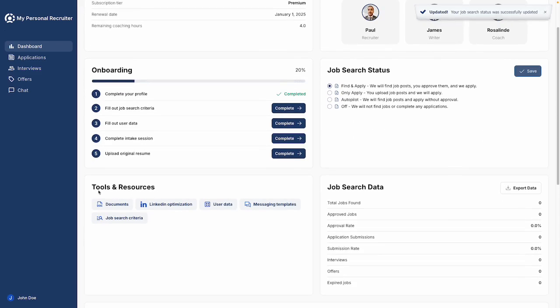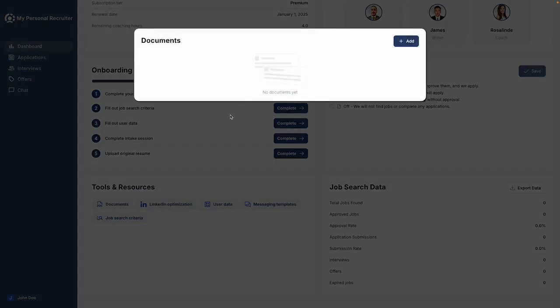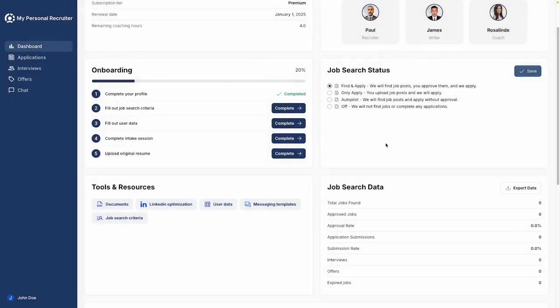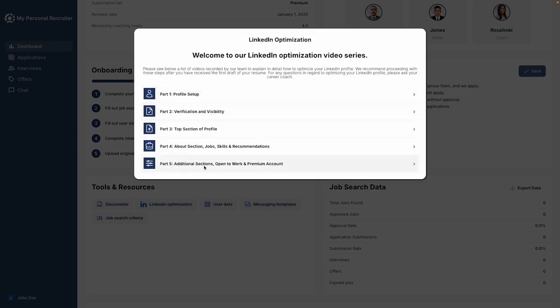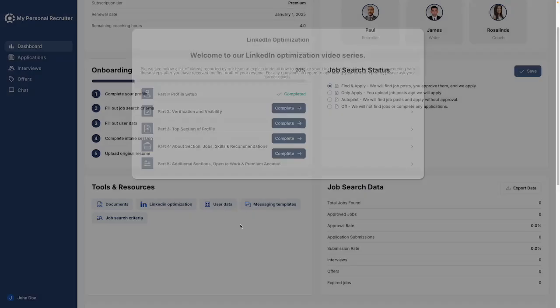At the bottom left hand here, we have some tools and resources. So this is where we're going to be managing all of the documents for this account. So you'll have your resumes, your cover letters, and everything else in this area here. Then we have the LinkedIn optimization video series. So you'll have a 5-part video series. If you already have an account, you can just start right on part 2. But if you're just setting up your profile, I'd recommend starting at part 1.